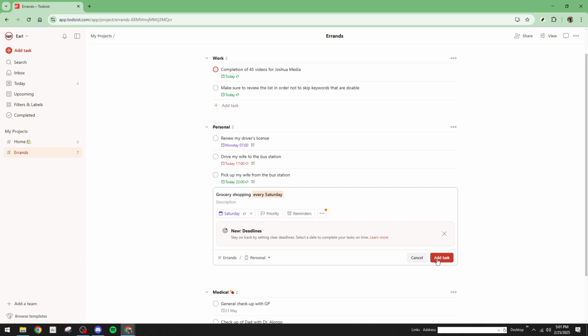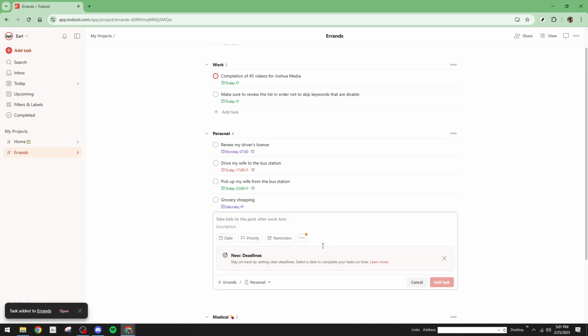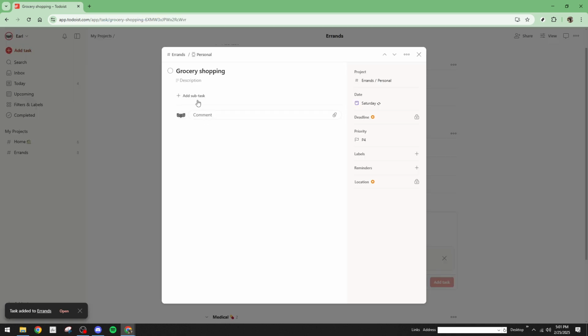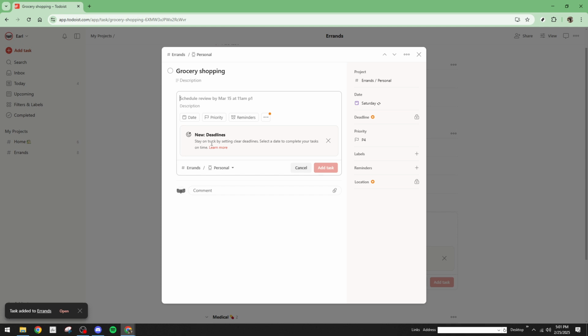Click on the main task to open up its detailed view. There you'll find an option to add a subtask. Click the Add Subtask button and a new input field will appear under your main task. Here you can type in your subtask description. Similar to the main task, you can set its recurrence using natural language. Make sure that the recurrence schedule for your subtask aligns with the schedule of your main task for consistency.